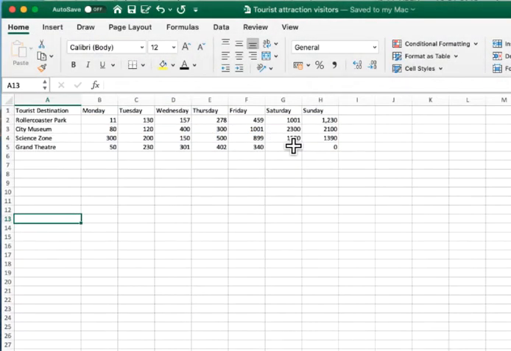Hello, in this video I'm going to show you some of the tools and functions within Excel that can help you manage and analyse the data that we have entered into our spreadsheet. First of all, I'm going to show you how to sort the data in the spreadsheet, just so it becomes easier for you to understand what's going on with the data that you've entered.